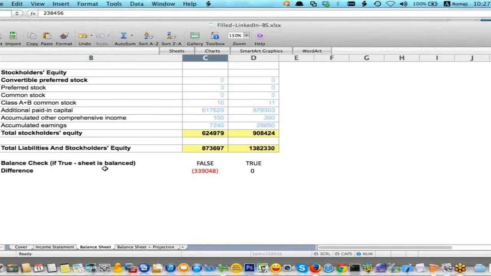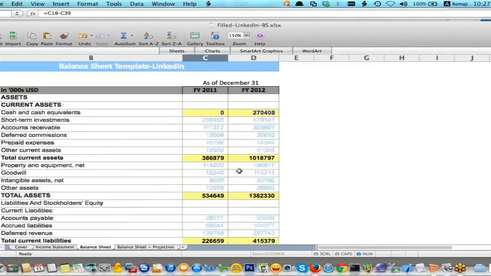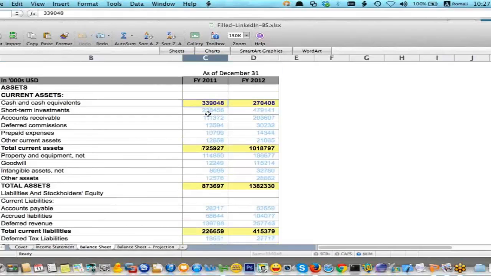And whilst this is not necessarily, the difference function is not generally accepted accounting, because we're building a financial model template, I want it to be self-checking. So this tells me I'm out by 339,048. I can immediately look for that number and I see, oh, here it is, and bring it back to balance.